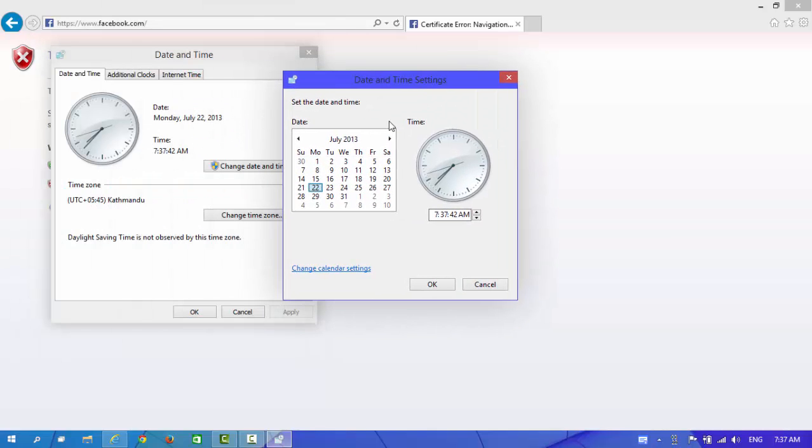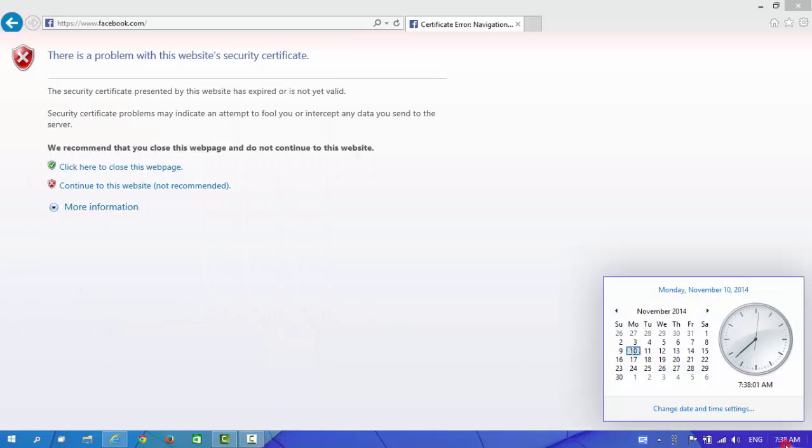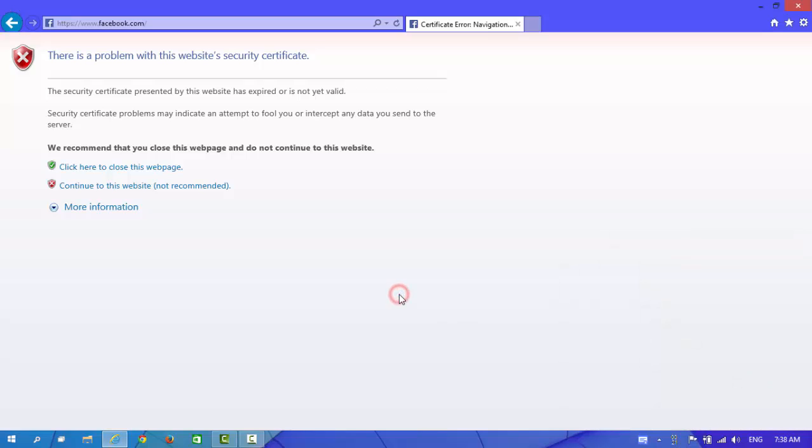and now set the date correctly. Today is 10th November, and okay, look here, November 2014, 10th. Okay, now I'm going to check it.